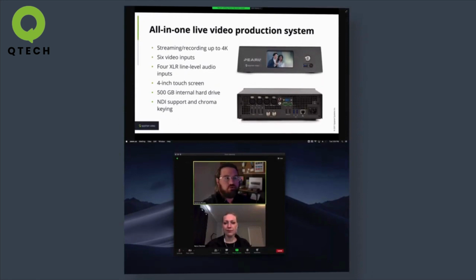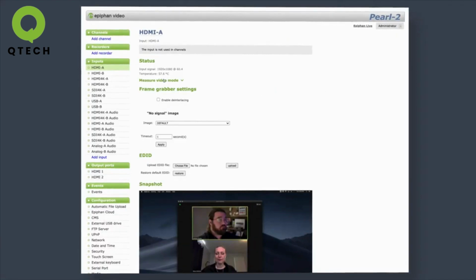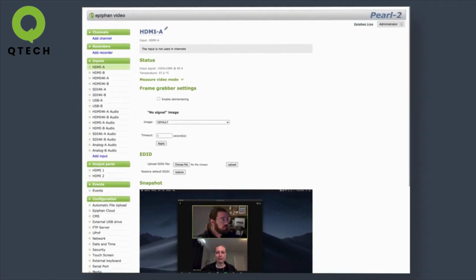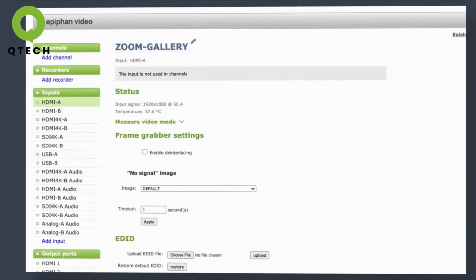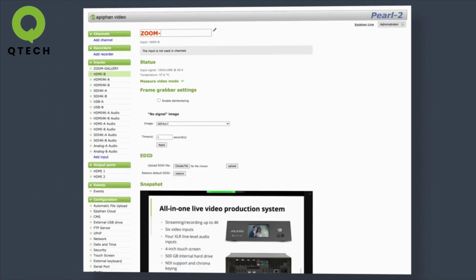Okay, so here I've got my production computer with multiple HDMI outputs. The first thing I'll do is connect my production computer to Pearl using HDMI. Essentially, your computer will think Pearl is another monitor, so you'll be able to arrange your windows any way you want. On HDMI A, I've got our Zoom gallery here, so I'm going to get that updated. And then on HDMI B will be our Zoom screen share.